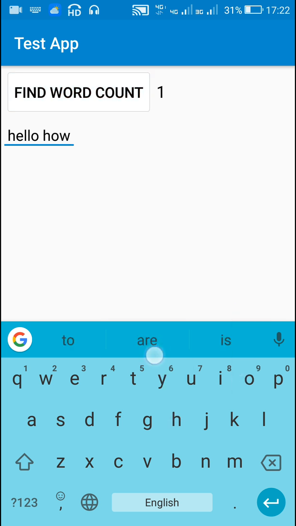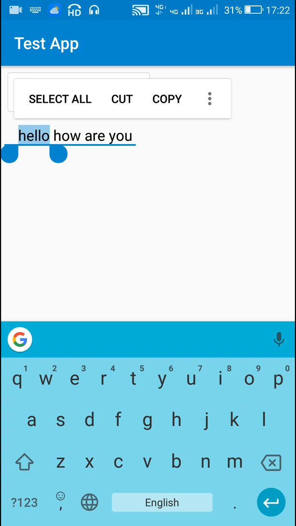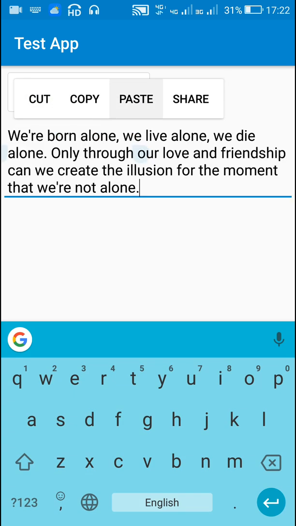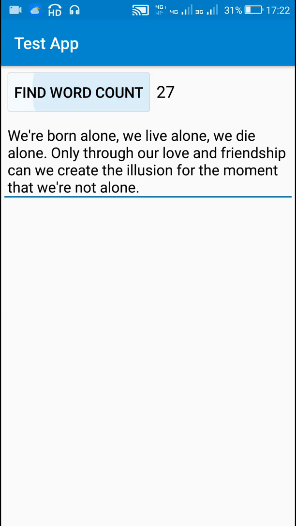And if I write hello, how are you, it will again display the number of words, which is 4. If I put a few spaces at the beginning and then click on find word count, it will still display 4. And if I paste a large paragraph here and click on find word count, it will display the number of words.